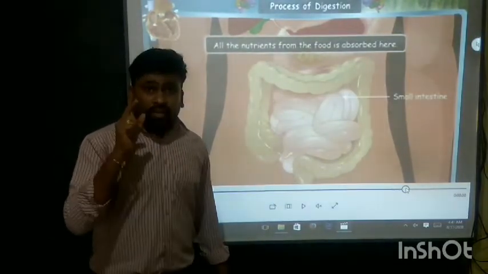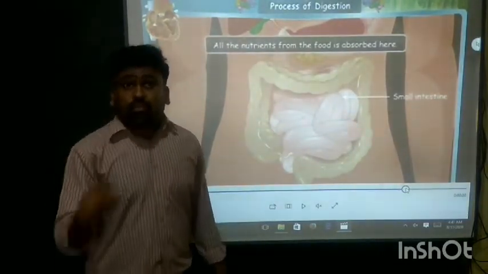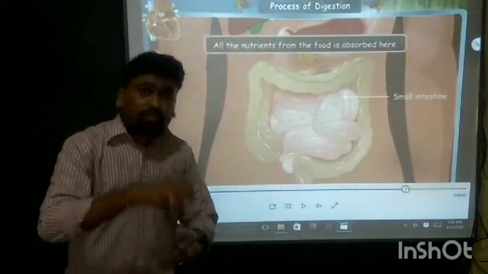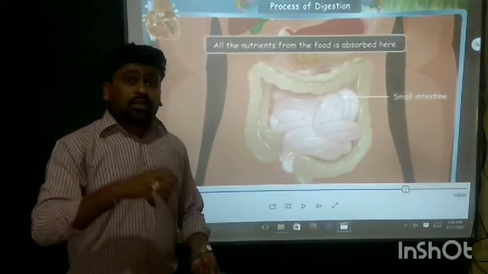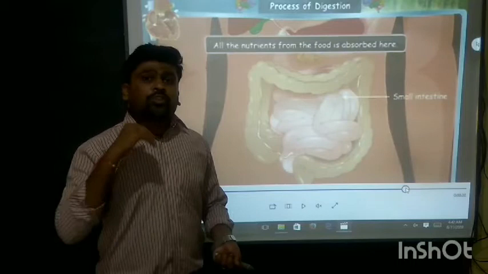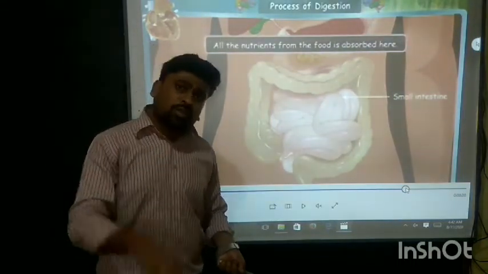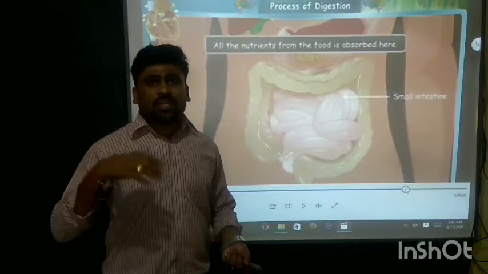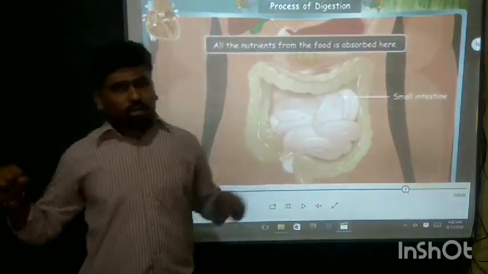liver enters the small intestine. That special juice is mixed with food and absorbs the fat present in the food. The small intestine also contains special digestive juices. It absorbs the food.